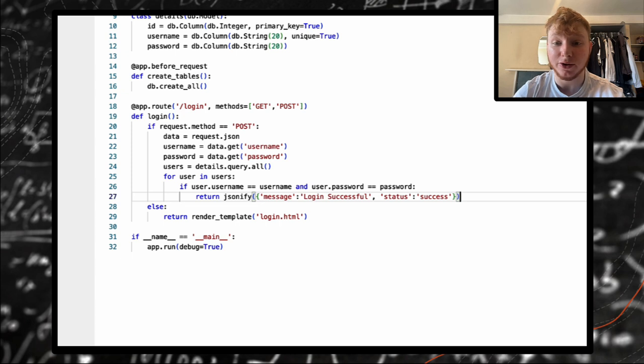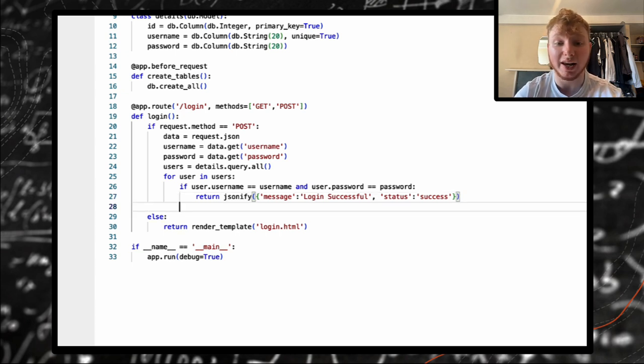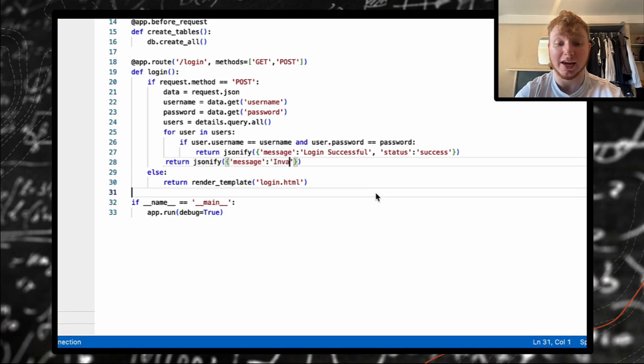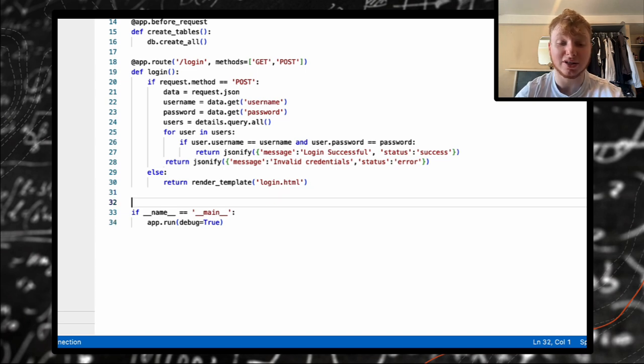Similarly, if no user has the username and password, we know that invalid credentials have been inputted, so we use jsonify again. But this time the message is invalid credentials and the data status is set to error, so in JavaScript it will run the else instead. So close to the end now.